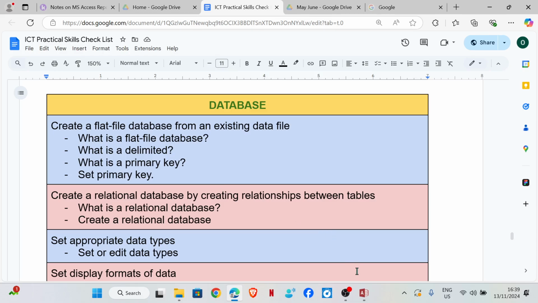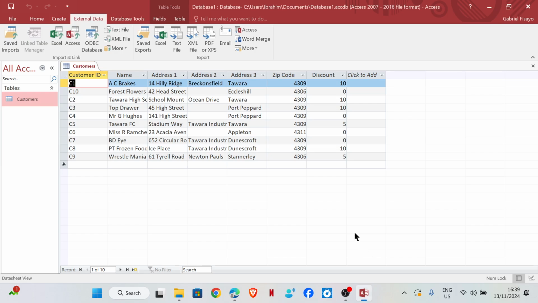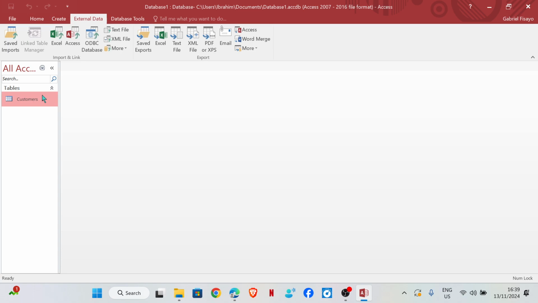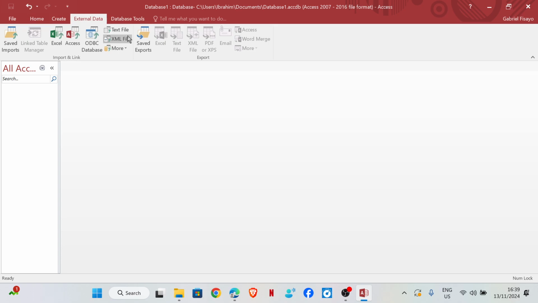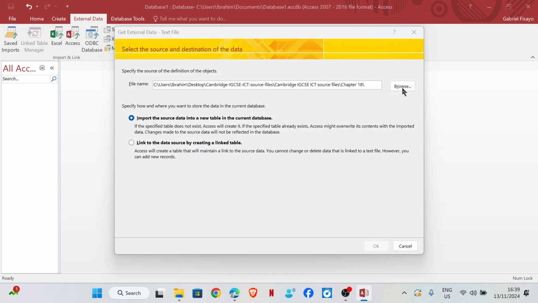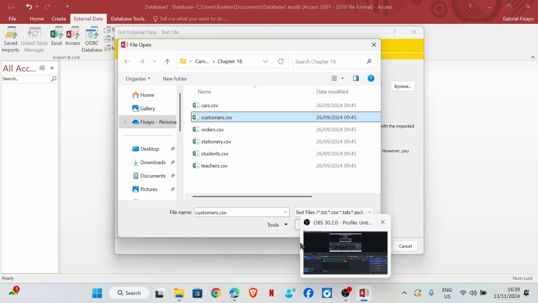Now let's assume I'm going to delete this file and import again without selecting the primary key.